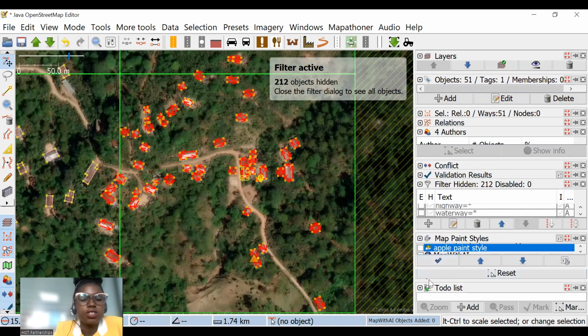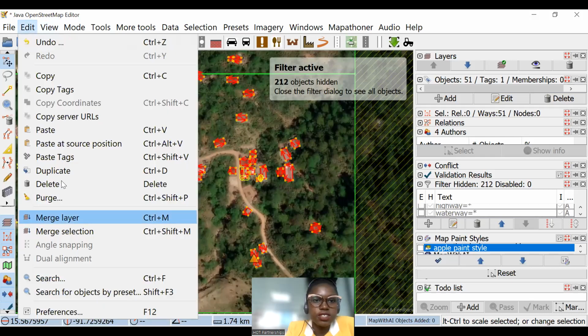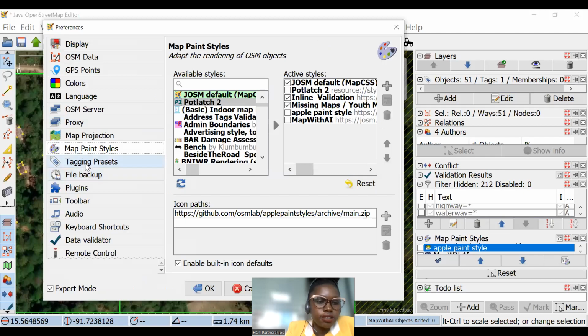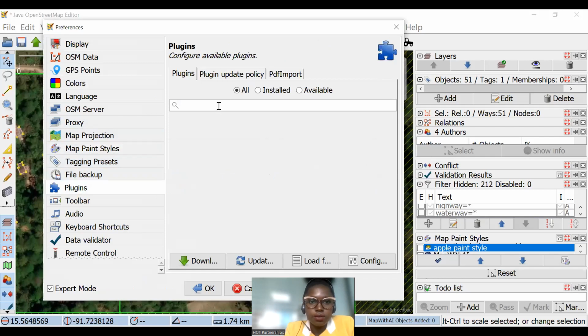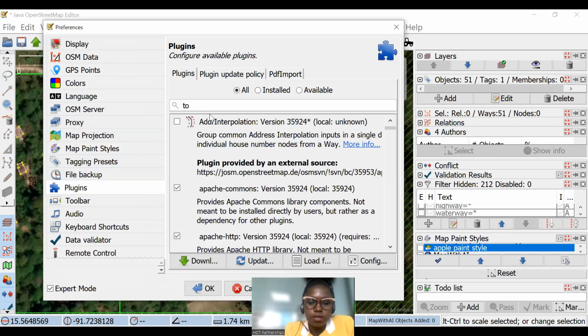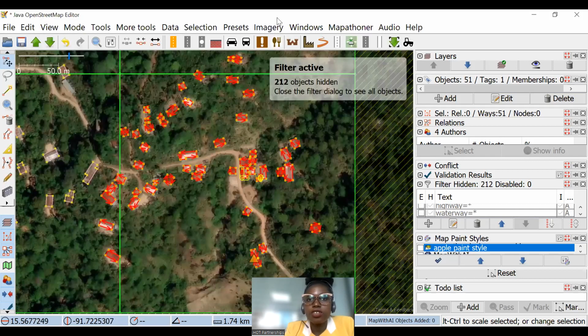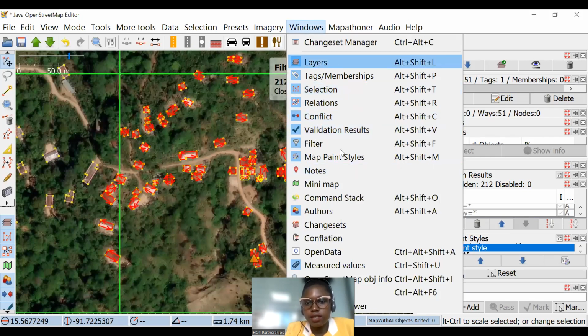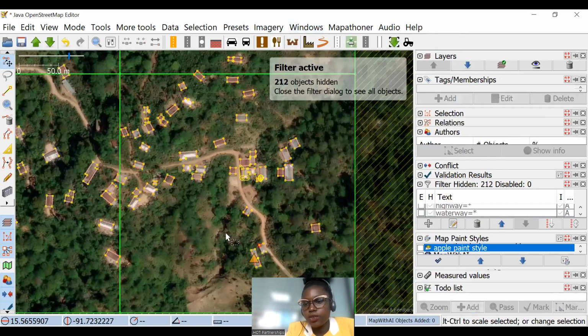In case you want to use the to-do list, you go to plugins, preferences, edit preferences, plugins for those who might be interested. And then you type in to-do. You check that and you'll be able to see it here. If you do not see it here, you come to your Windows and it is right here. Or alternatively, Control plus Alt plus F6 and you'll be able to see it here.